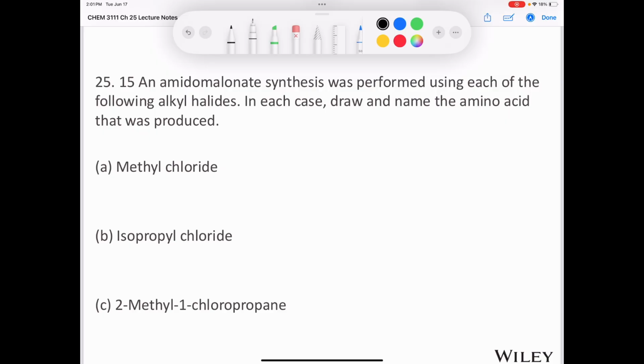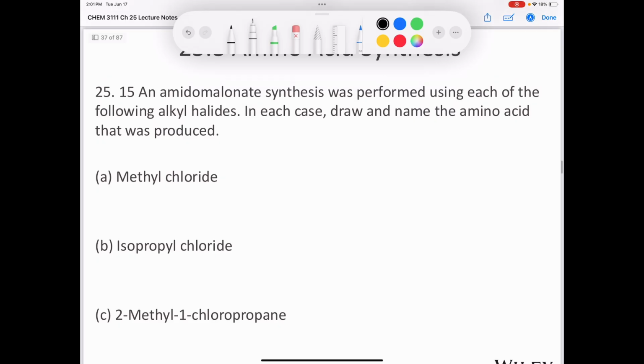Okay, 25.15, an amidomalonate synthesis was performed using each of the following alkyl halides. In each case, draw and name the amino acid that you would make. So remember that when you do the amidomalonate synthesis, your alkyl halide, your R group that comes from your alkyl halide, after your chemistry is all done, is going to be, so I'll just write this part in red, okay? That's going to be this part here. So if we use methyl chloride, in that case, we're going to get alanine, right? Just like we saw in the previous one, I think we used methyl bromide.